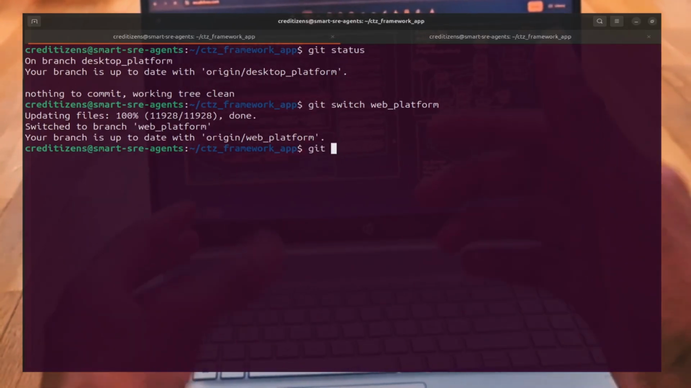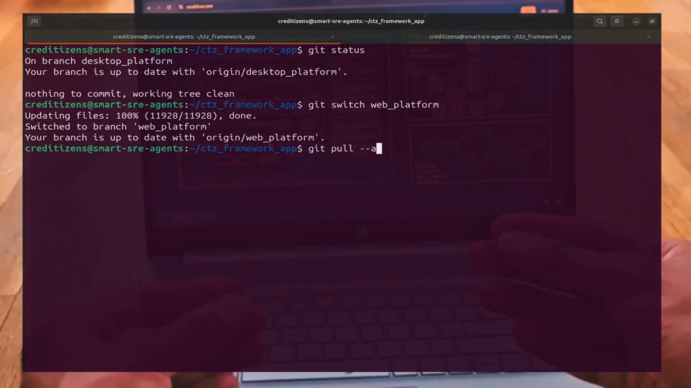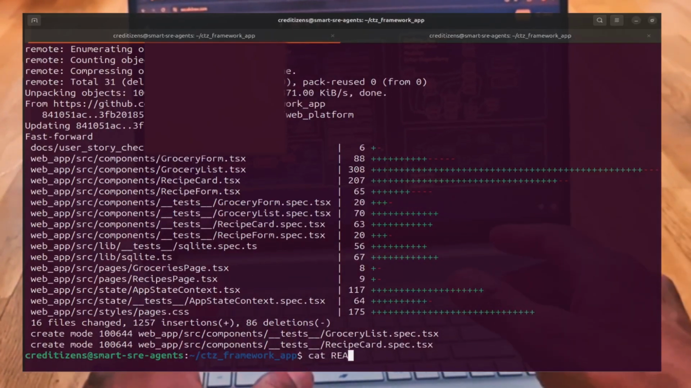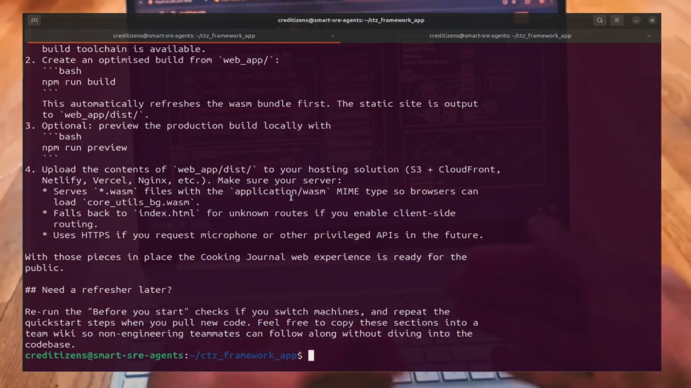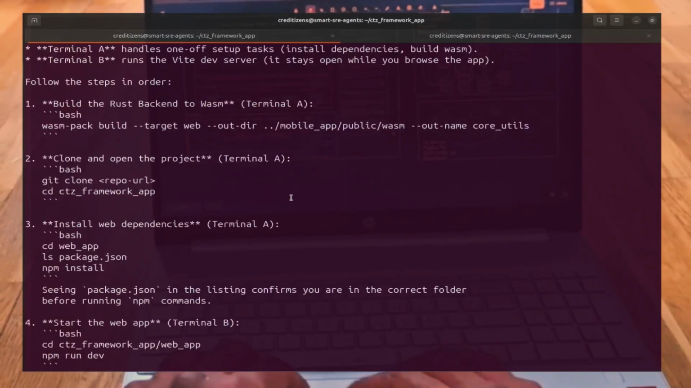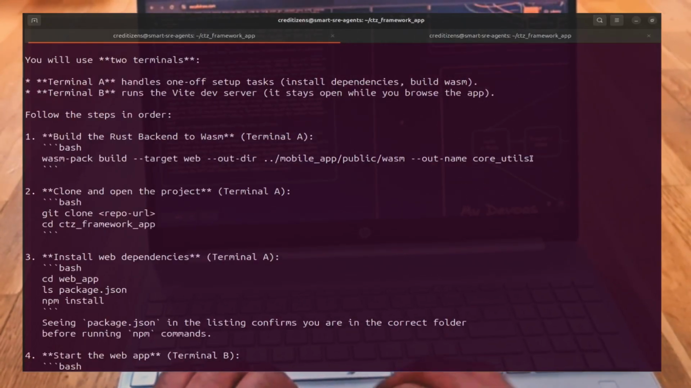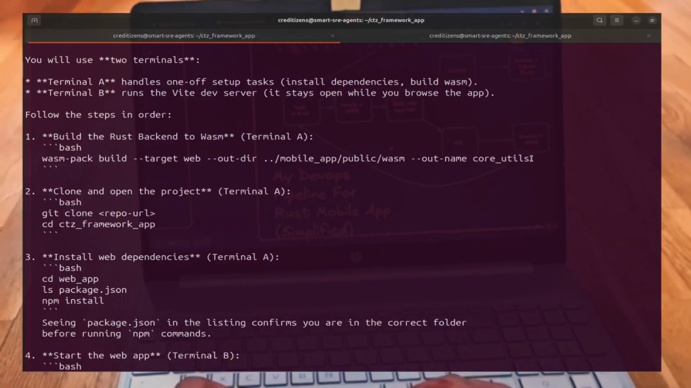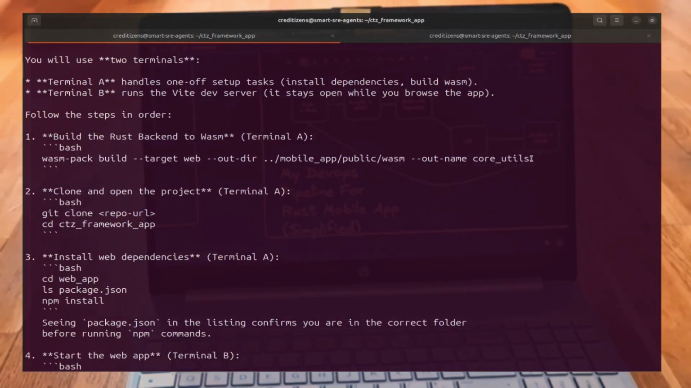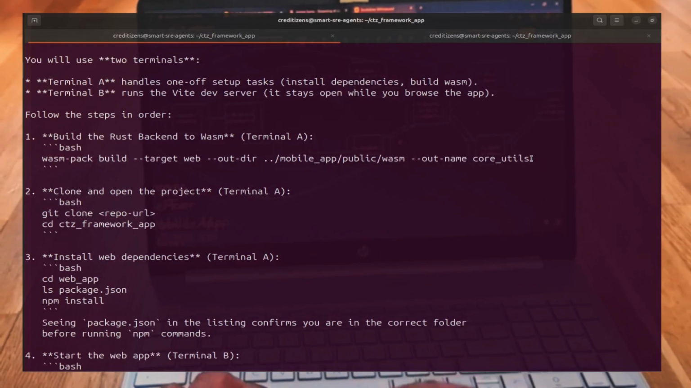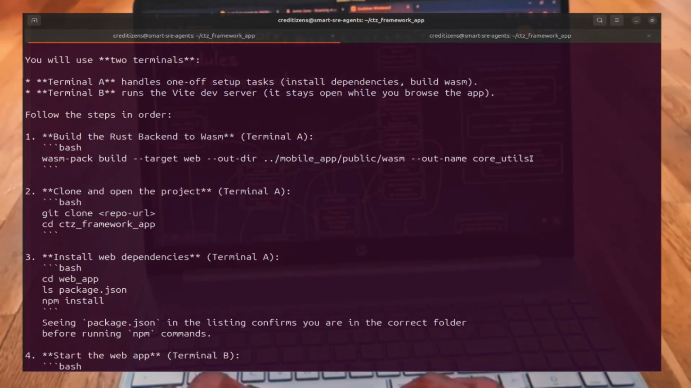Okay, and now I'm going to pull all the work. Let's get the command from the README. The wasm-pack build target for the web. The output directory is in the mobile app directory. The output name, I call it core utils. That's the same name that I'm using on the Rust side.